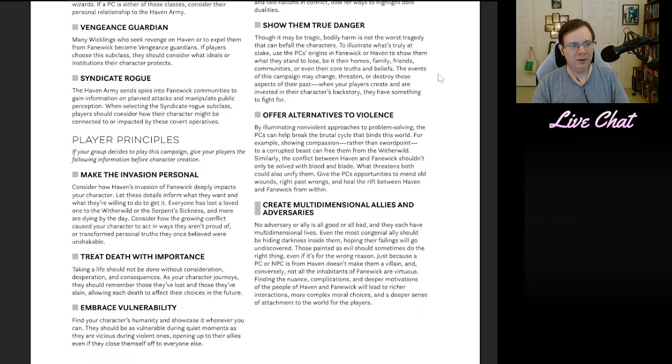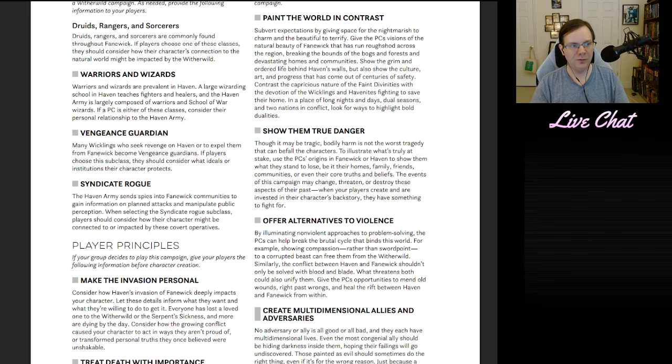Similarly, there are a set of player principles over here. Make the invasion personal, treat death with importance, and embrace vulnerability. So these are for players to keep in mind and to think about as a way of understanding and interpreting what is happening in that campaign frame.